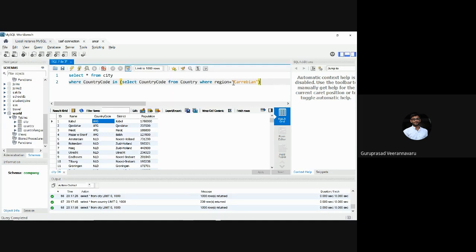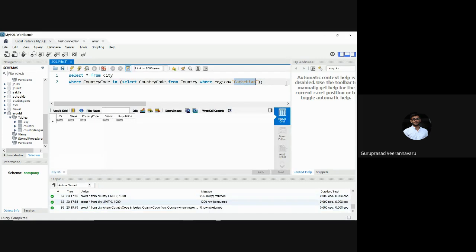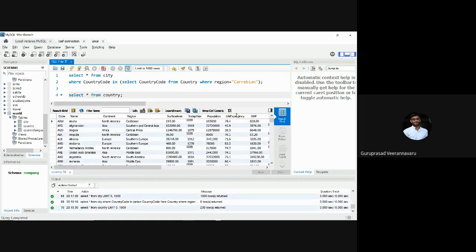So now if I run this, it will return me all the cities that are in the Caribbean region. Actually we wanted to get them from the city table and we only had country code. But what we did, we found out all the countries which are there in the Caribbean region via subquery, and from that subquery we are matching the country code of all the cities here. Okay, I run. Okay, spelling is wrong. CARIBBEAN.